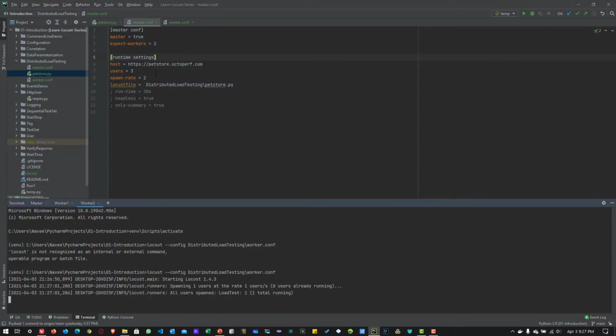So if you are using the expect workers flag, make sure the expected workers has been started. Then you can start the load testing. So this is how this flag works. So unless number of workers is joined successfully, it will not be able to start the test. So that is the purpose of expect workers flag.